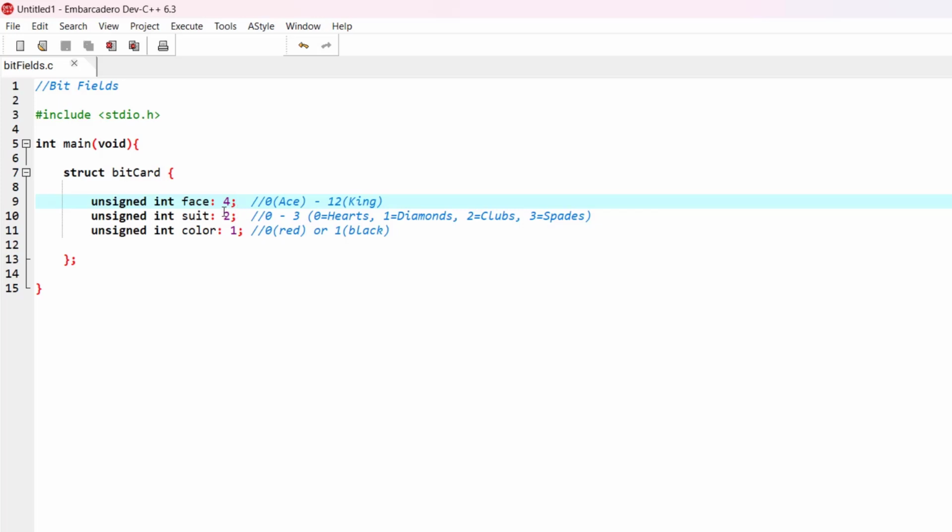And as you can see, we have specified 4 bits for face because the face of the card can have a value of 0 to 12, 0 for ace up until 12 for king. For the suit of the card we have these 4 values: hearts, diamonds, clubs, and spades. And for the color of the card we only need 1 bit, that could be either 0 or 1, 0 for red and 1 for black. Basically, with this amount of memory, 1 plus 2 is 3, 3 plus 4 is 7, we will be able to represent the full deck of cards.